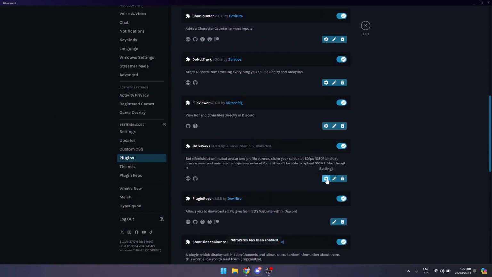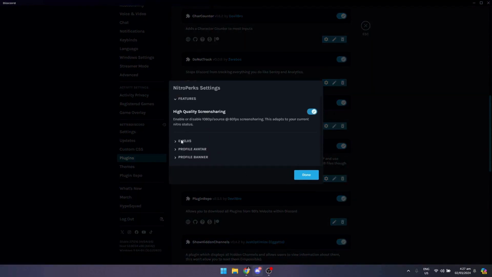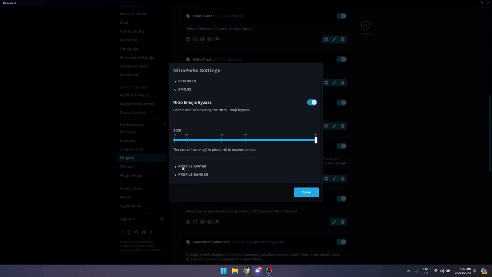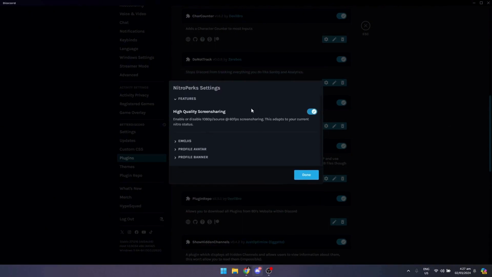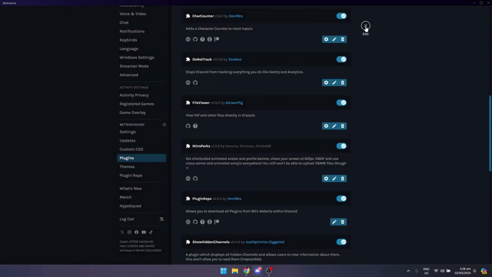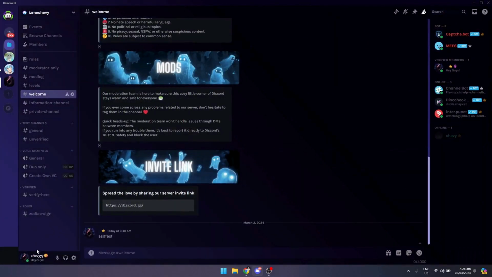Once it's turned on, you could click on the gear icon on it. And as you can see, it now enables the perk settings, just like so. So this adapts to your current Nitro status. Once you're done, you're now all good, and now you could try.